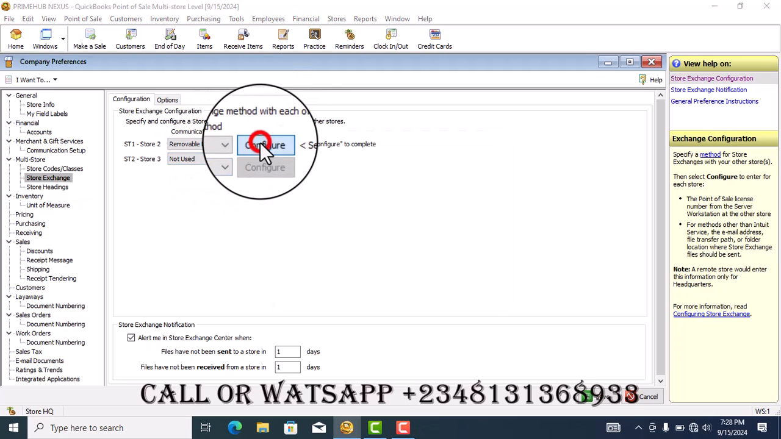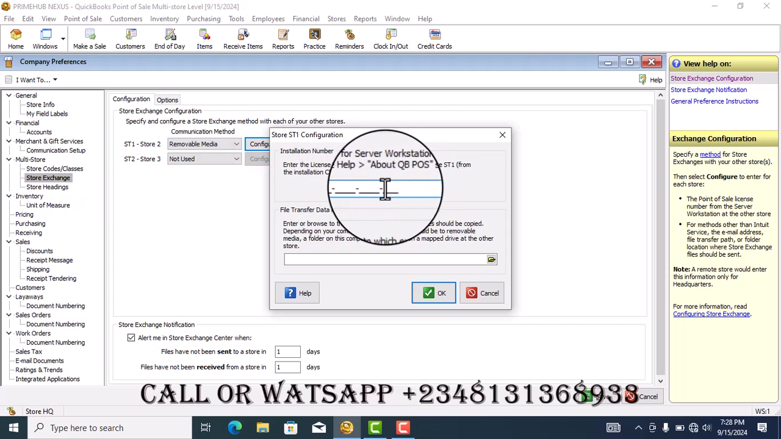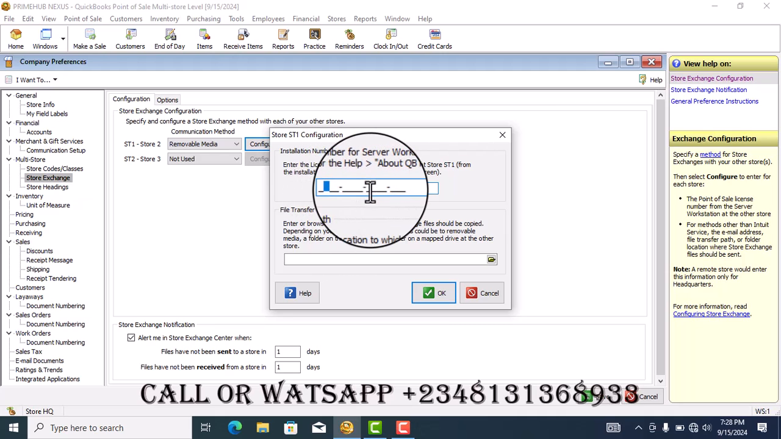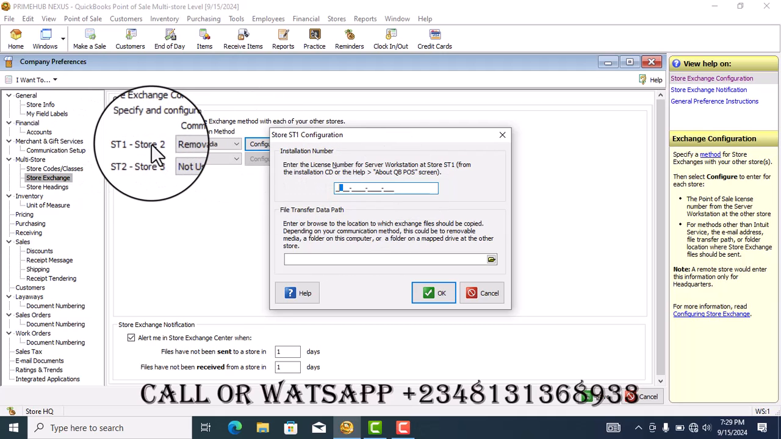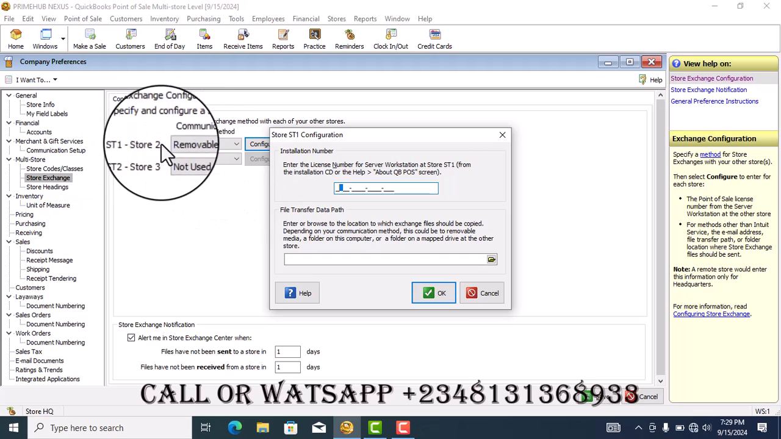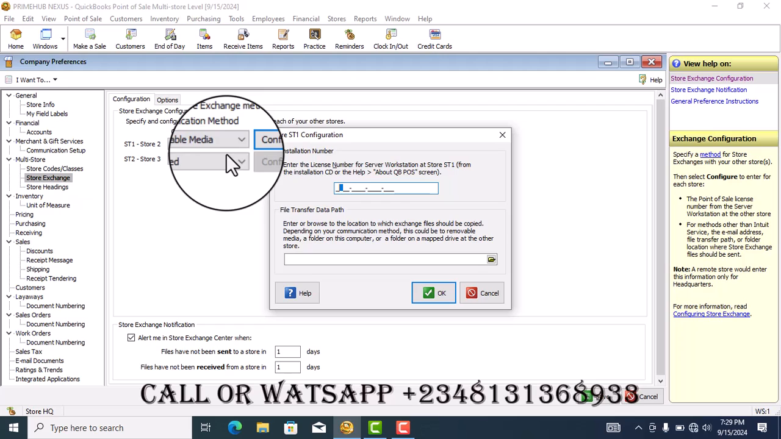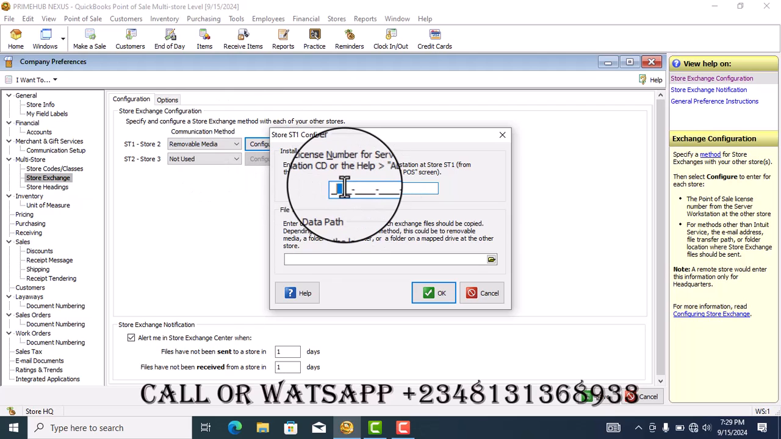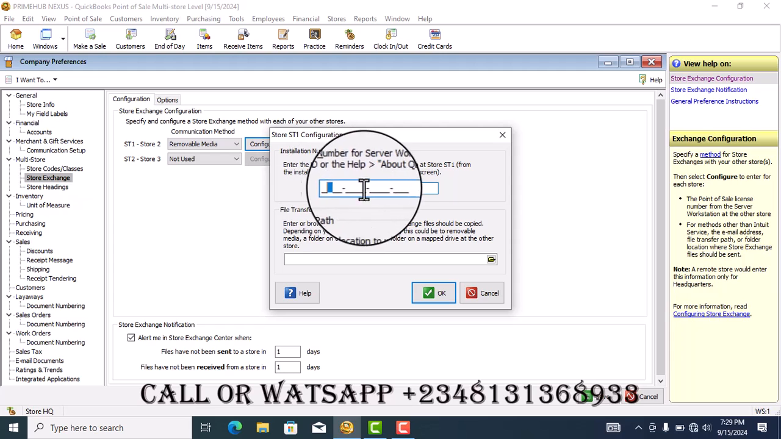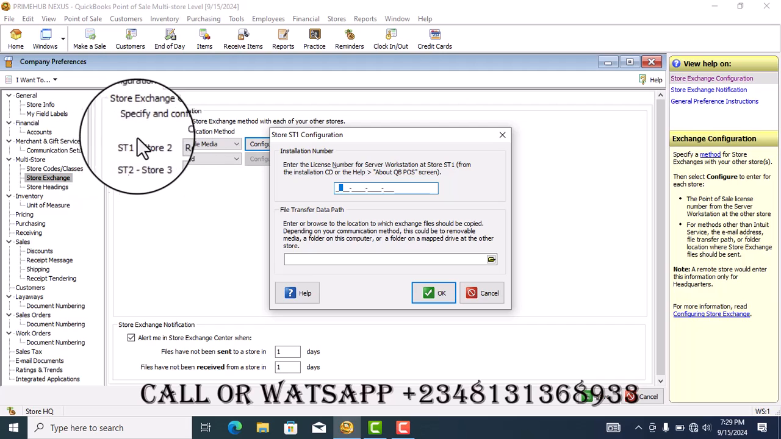So if you want to configure now, you would be asked to enter the license number for the store 1. Now remember, store 1 is another computer, right? You've already installed this same QuickBooks POS on another computer, and those computers are serving as a remote store. Now each of those QuickBooks POS have their license number, so you input the license number for that store 1, which is here showing as store 2 because of the codification.